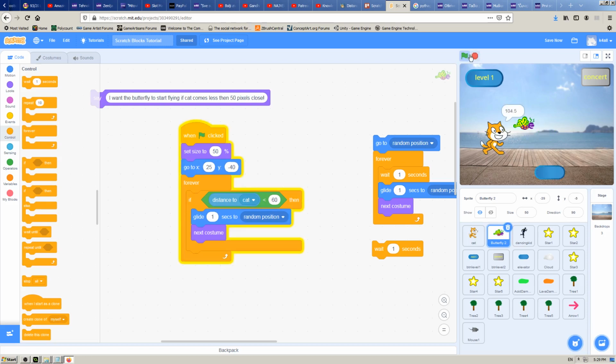So now I hope, oops, it starts right away. No, it doesn't. Okay, because it was some glitch, because of the previous experiment. Okay, so now I'm playing with the cat, and the butterfly should start flying only and only if I come closer than 60 pixels to him. So it's very close.